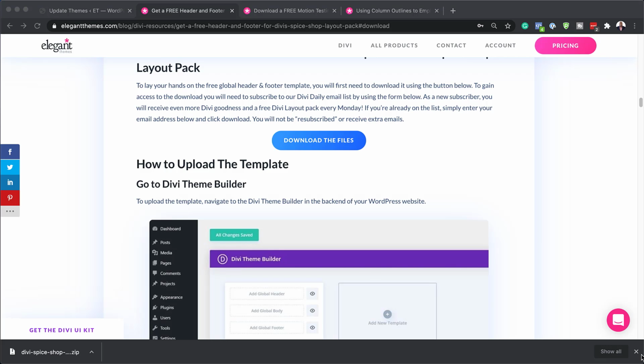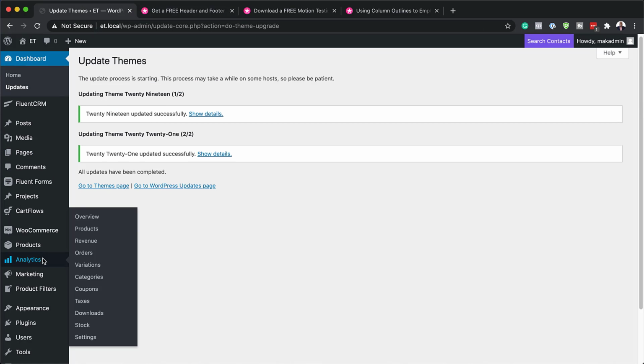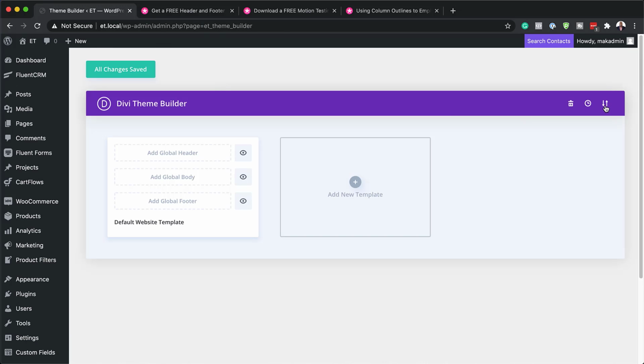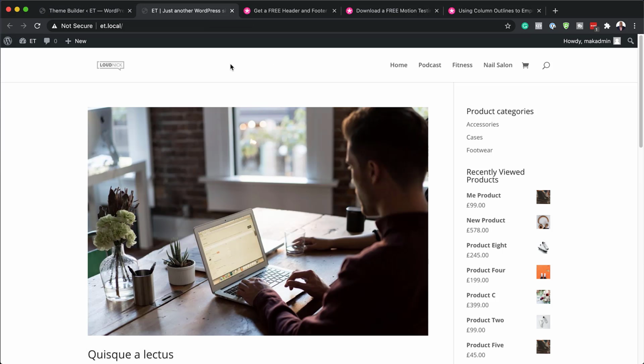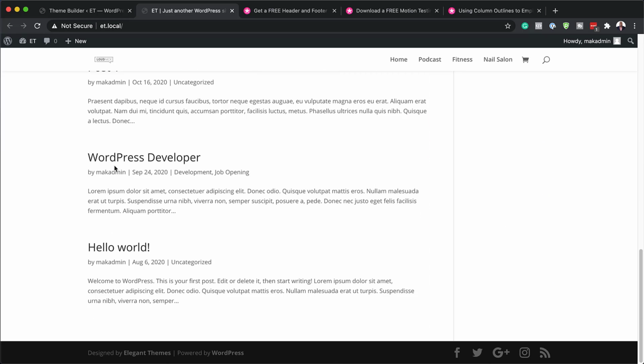So the next step now is to go to our website. So I'm going to come over here and we're going to come all the way down here to Divi and then click on theme builder. Next, I'm going to come over here to these two arrows. This is portability. But before I do that, I'd like to show you what it looks like on our site right now, because as you can see, we don't have a header and a footer. So I'm going to open this in a new tab. And as you can see, we don't have a designed header here, and also we don't really have a footer.